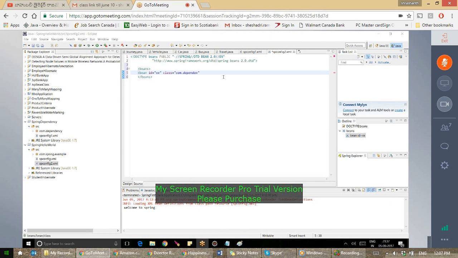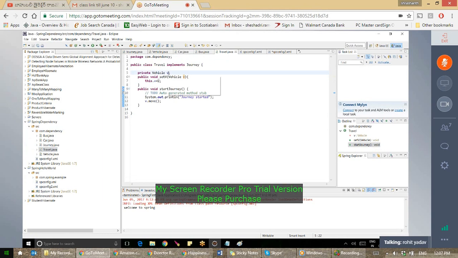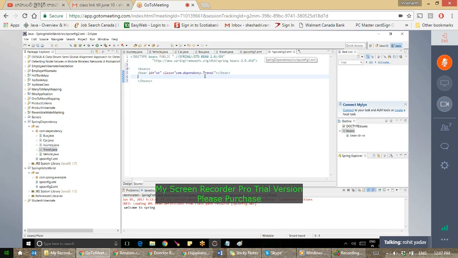Yes. So here com dot dependency, and inside this we have a class. What's the class? You can say Travel. Inside that we have a property. What's the property? See that clearly. I have a Travel class which has a property known as vehicle V. So we need to set this thing directly.